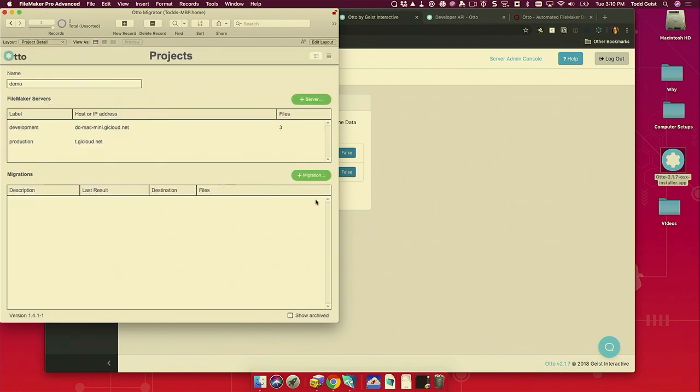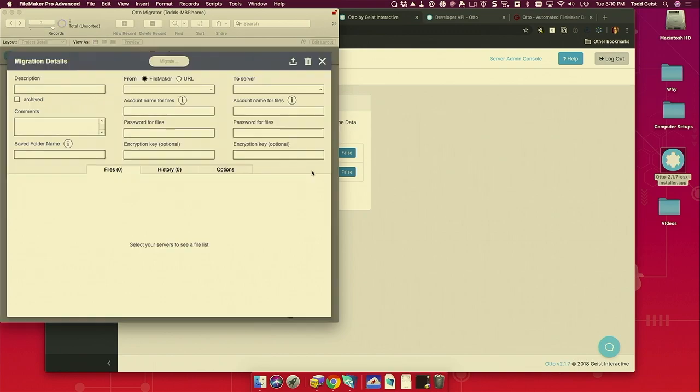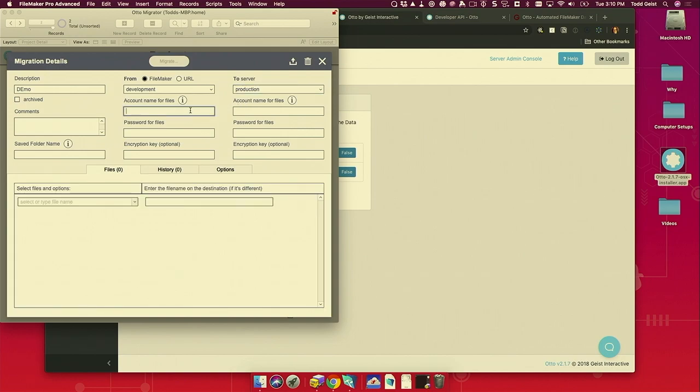So next thing I'm going to do is create a migration. Now I've got my two connections. Let's create a migration. We're going from development to production. The account name for the files is, this is the file password. I'm not using an encryption key. I don't think I got that one right. Let me just demo.